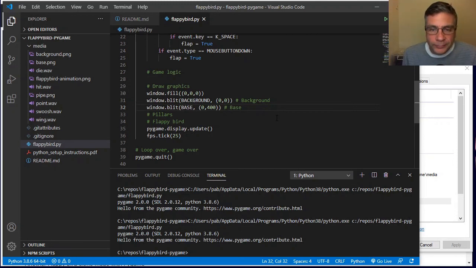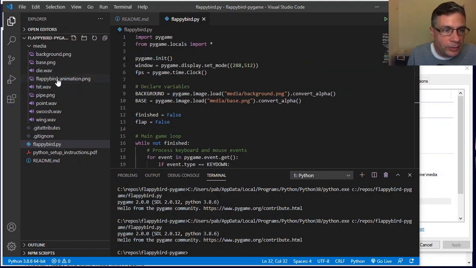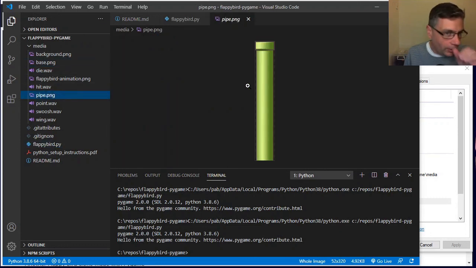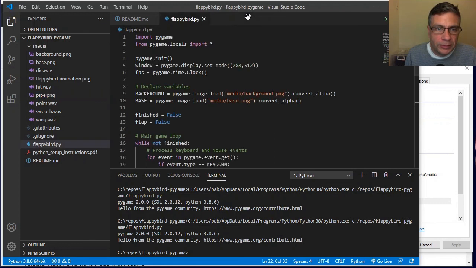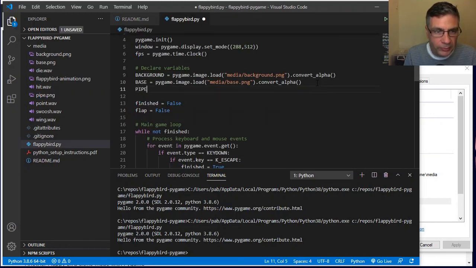All right, now we need the pillars. We have two of them. Well, we've got one pipe here, and we're going to need to draw two, one of them rotated around. All right, so let's just load in the original pipe image.